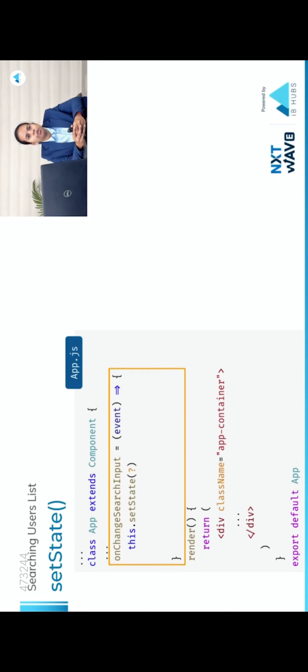The next thing is, we have to update the state object based on the search input. The search input is varying, so based on that, the state object has to be updated appropriately. For that, we'll make use of the setState method. Whenever you want to update the state, we have to make use of the setState method. So this.setState(). Now, what do we have to write in the setState method?